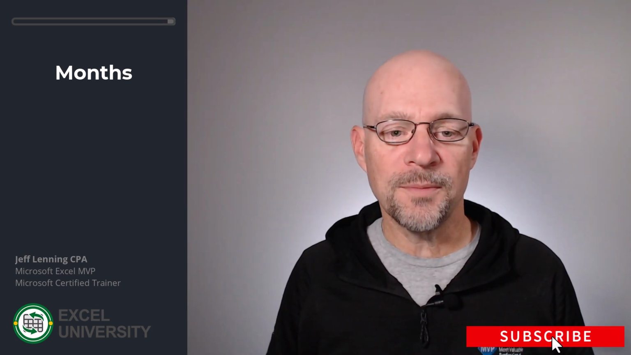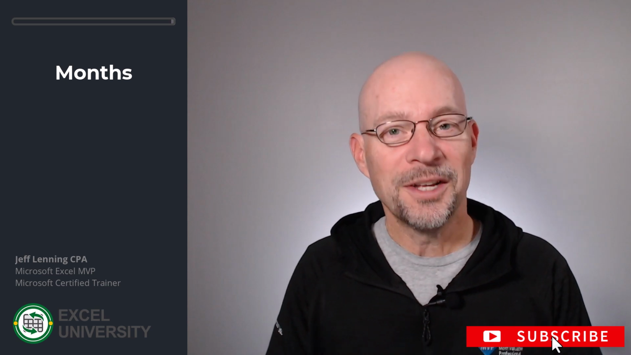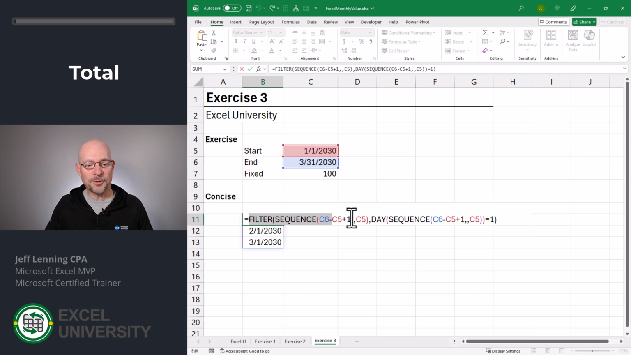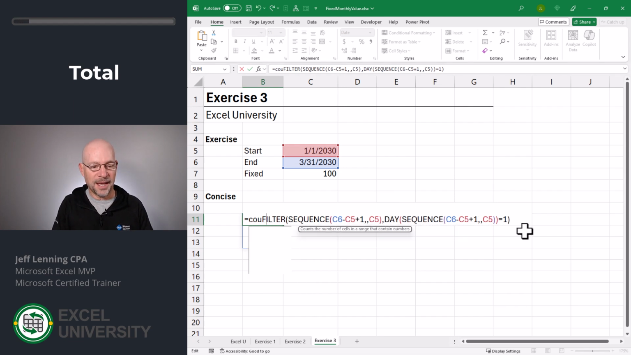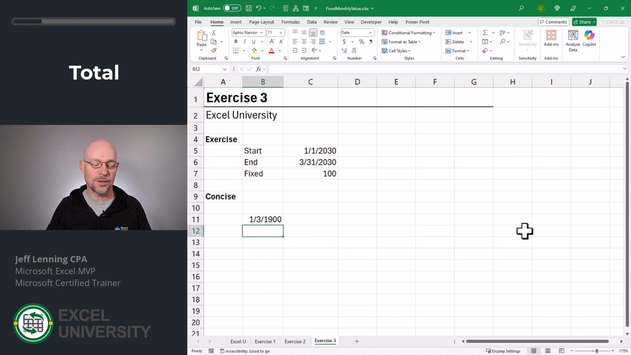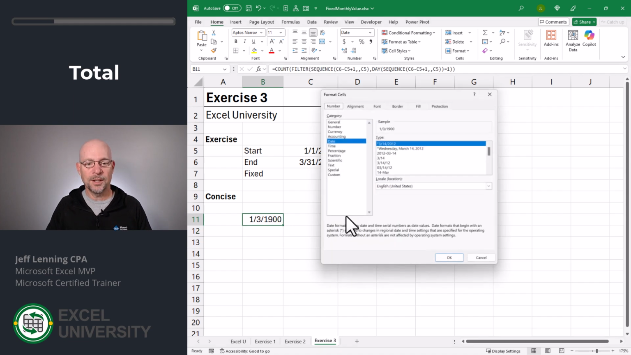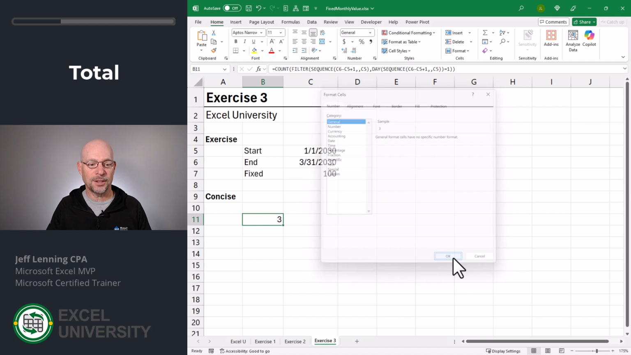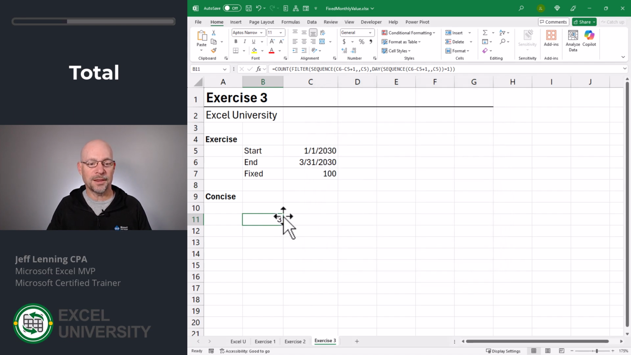But what if we wanted to make it even more concise? Well, that takes us to the next exercise, exercise 3. First, we'll start with the filter function from the previous exercise, and then all we really need to do is wrap a count function around all of that. Close function and enter. Now this looks funky, but it's just because it's a date format. Let's go ahead and just change this to General and click OK. And now we get 3.